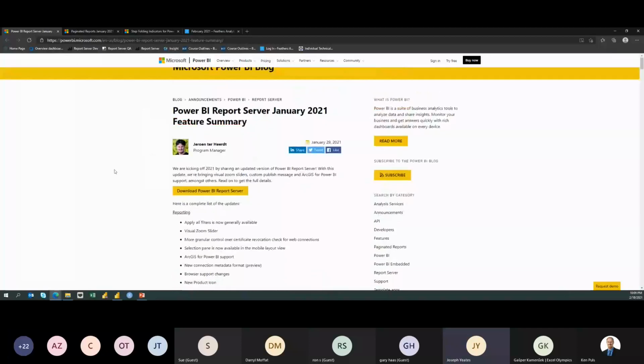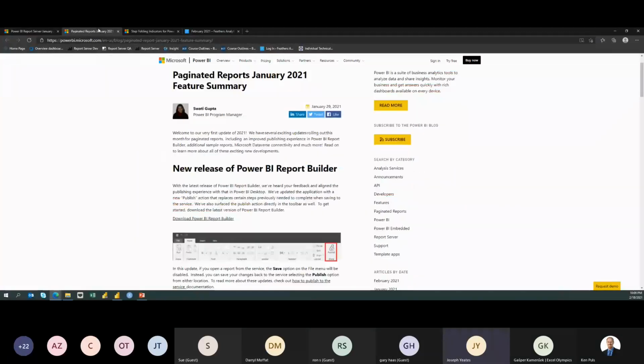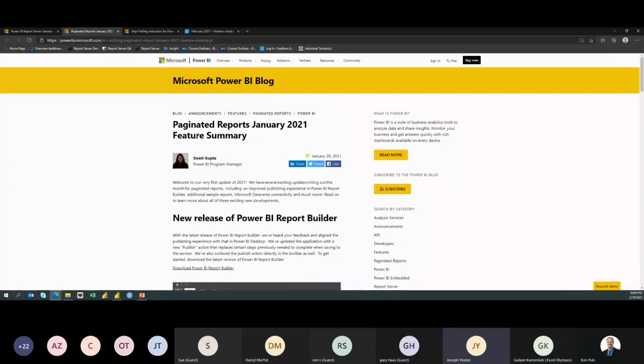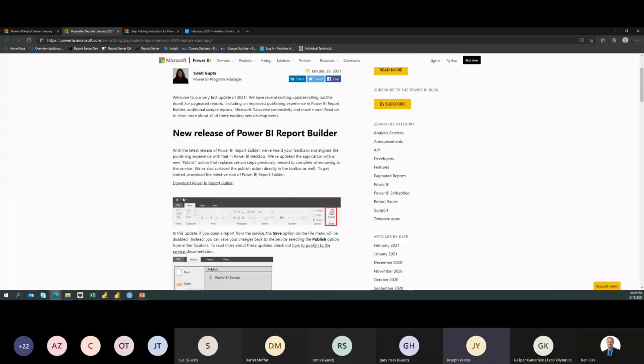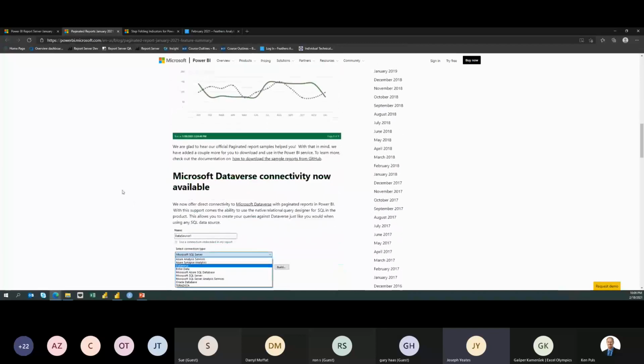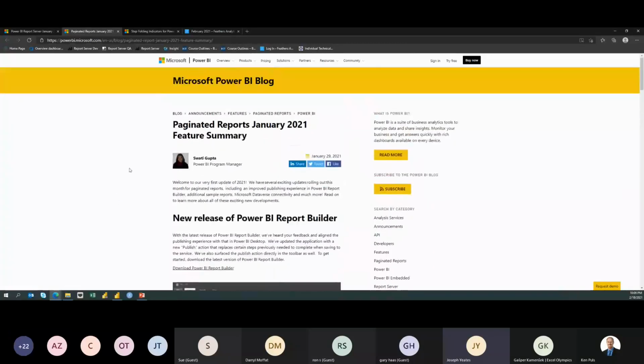If you want to learn more about the report server and some of the new features as of this January, there's a blog post as usual on the Microsoft site as well. We also had the release of the paginated reports update in January, a new release of the Power BI report builder. And again, if you want to learn a little bit more about this, there's a blog post available as a resource as well.